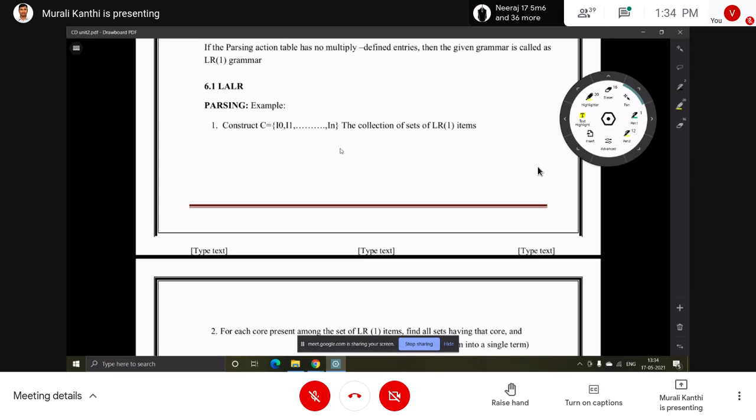The closure function is used for finding new items in the item set. Initially we take the first production. Then after the dot, whichever symbol is there, if it is a non-terminal, we add that non-terminal's productions to that set. That process is called applying the closure function. After the dot a non-terminal is there, so the non-terminal production is added, and if a terminal is there, no need to add; we stop over there. So that is one closure item set. That process is called closure of item set.